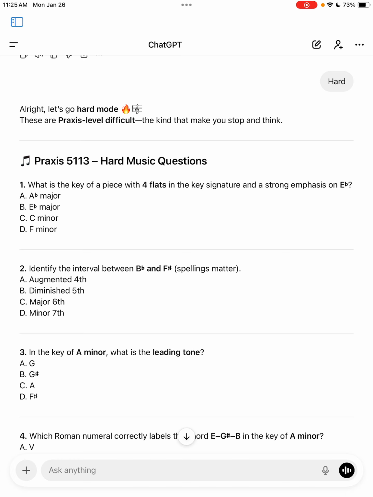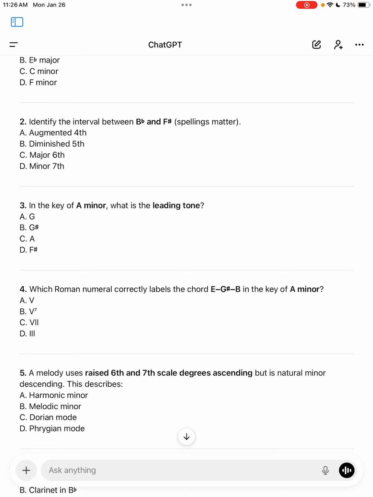What is the key of the piece with 4 flats in the key signature and a strong emphasis on E flat? Okay, 4 flats, strong emphasis, which is the 5th, which is the dominant. I'm going to say A flat is going to be the first one. Alright.